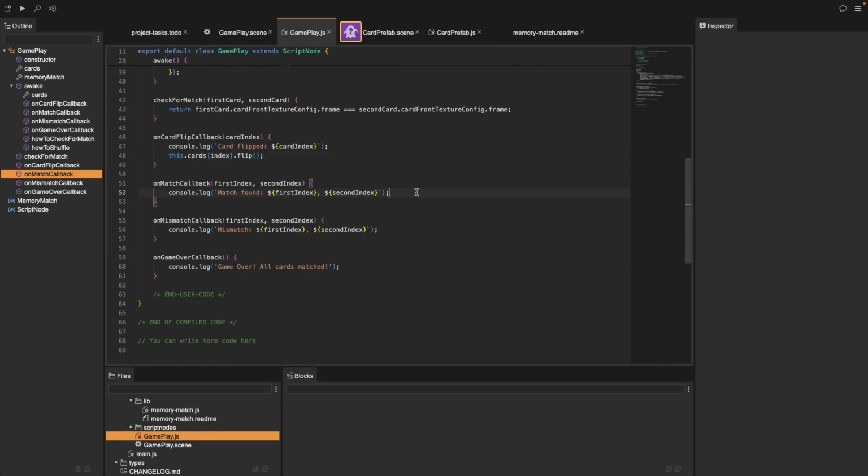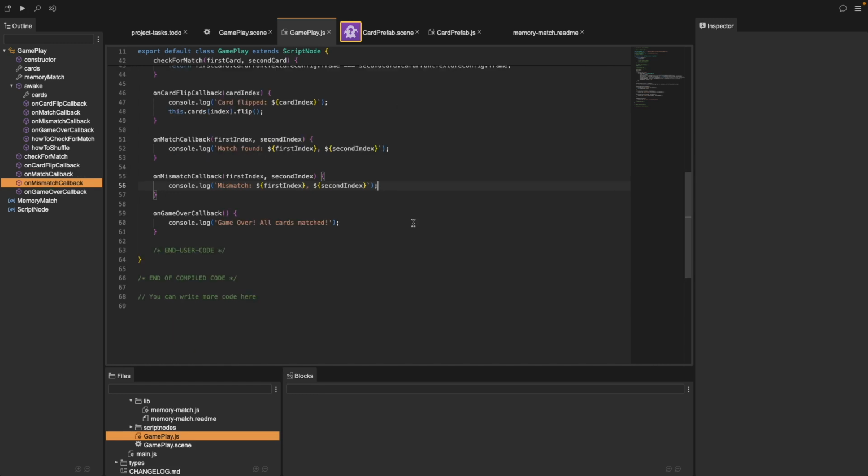So when there's matches, we won't do anything. We'll just do our console log statement for the time being. But later on, this could be used for like playing audio effects. When there's a successful match, we could maybe display like a text message to the player and things like that. So now on our onMismatch callback, we'll want to flip our cards back over. So then that way the player will be able to choose those cards again.